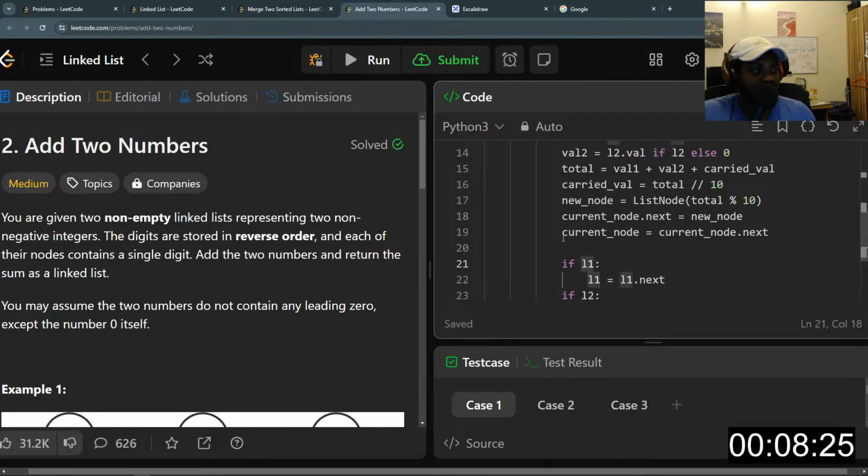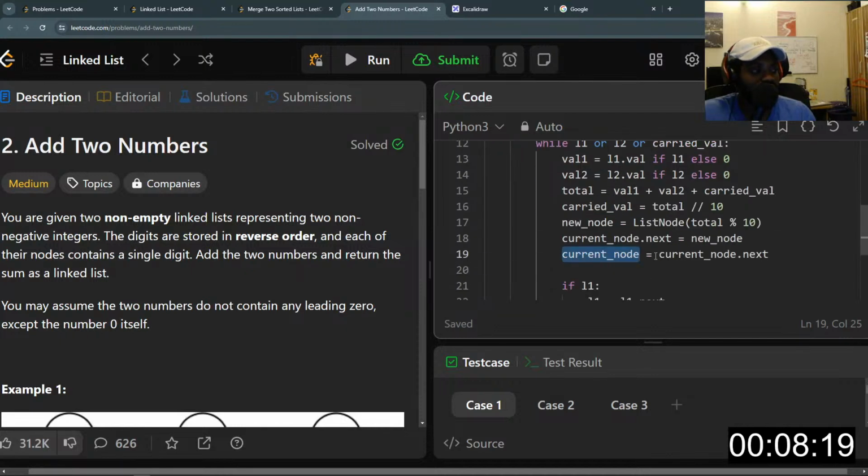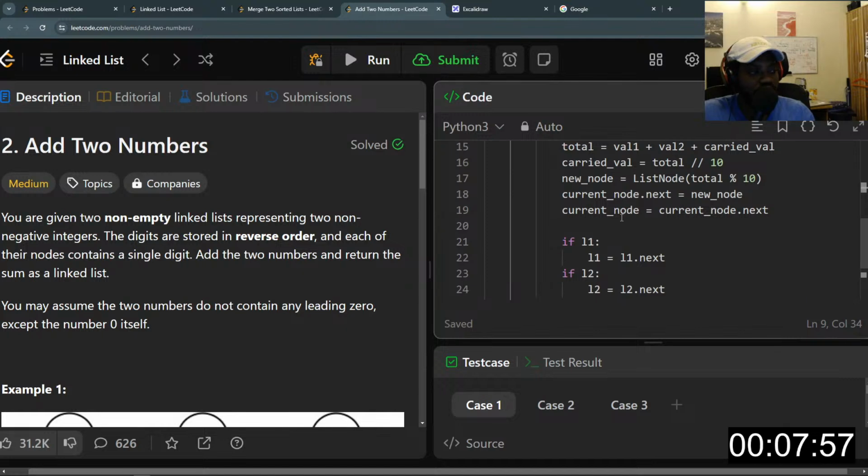And then we take the current node, which is at this point, so we'll set current node equal to current node dot next. Now dot next will be none at this point, but we want to set current node so that we'll be able to insert the next node once we calculate it at this point into our result list. I don't know why I call this result node. Now that I'm reading this, I'm just not happy with it. But anyways, that's what we need to do.